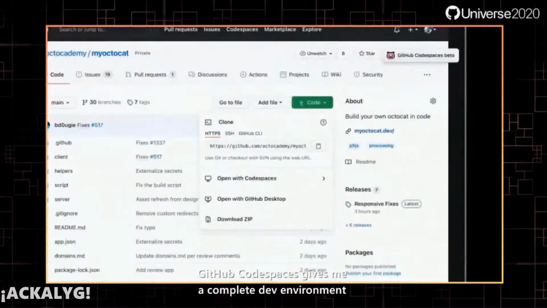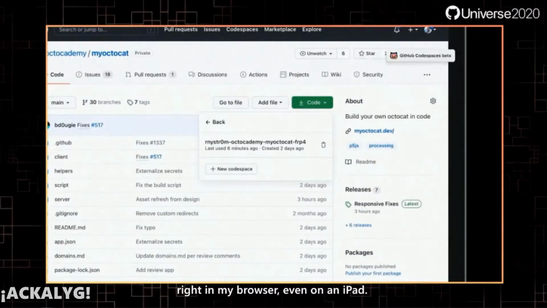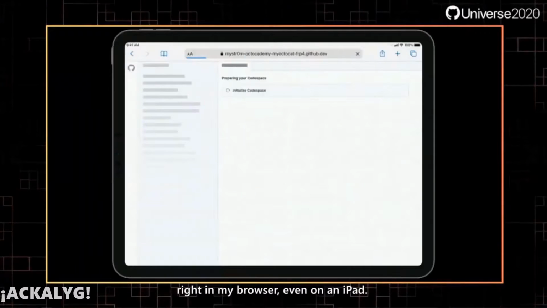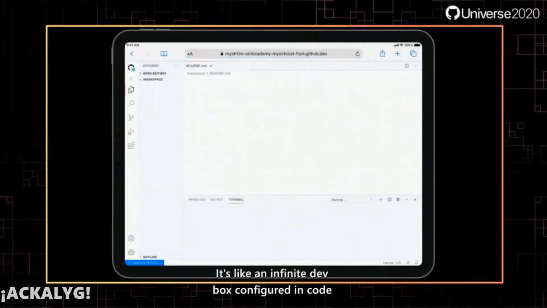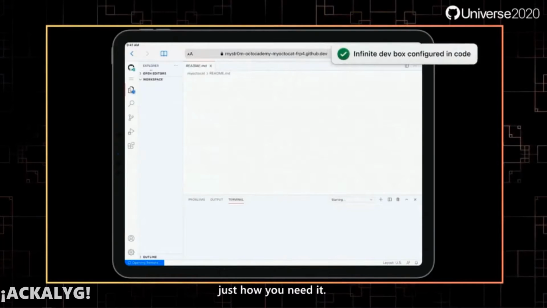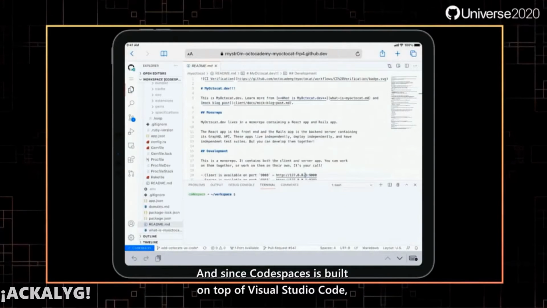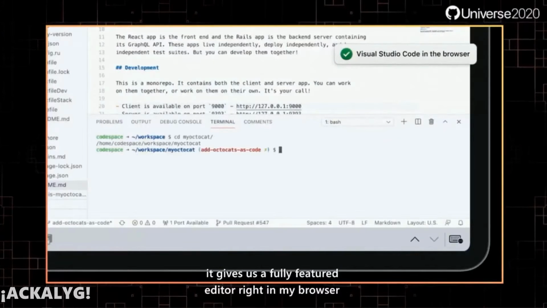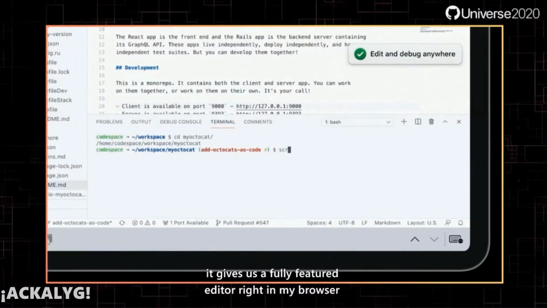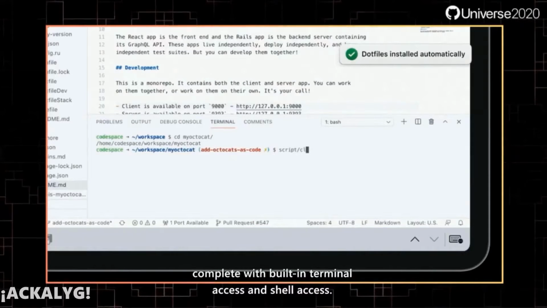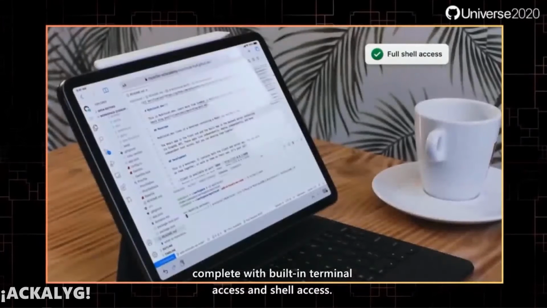GitHub Codespaces gives me a complete dev environment right in my browser, even on an iPad. It's like an infinite dev box configured in code, just how you need it. And since Codespaces is built on top of Visual Studio Code, it gives us a fully featured editor right in my browser, complete with built-in terminal access and shell access.